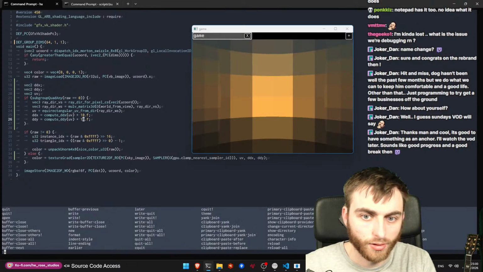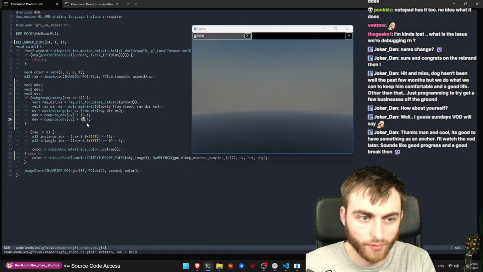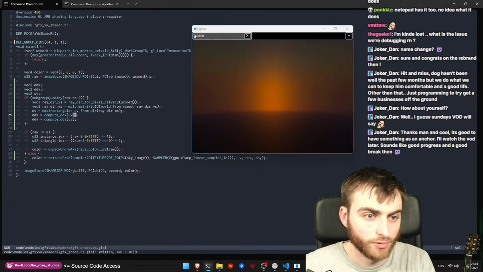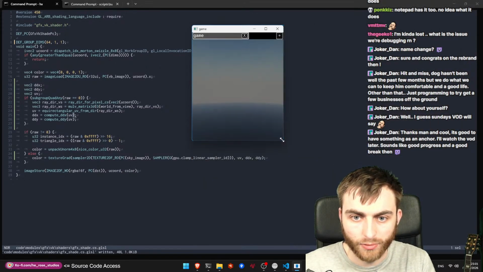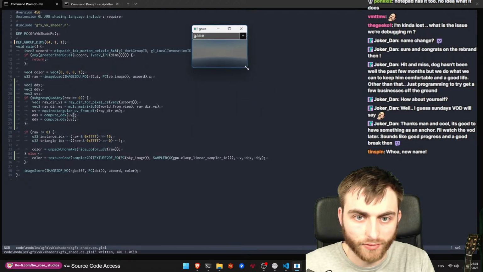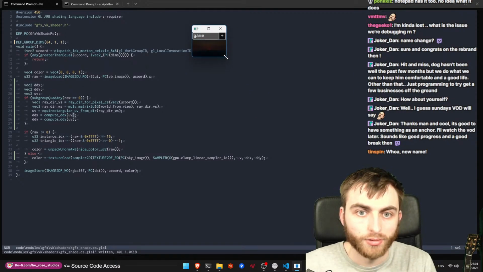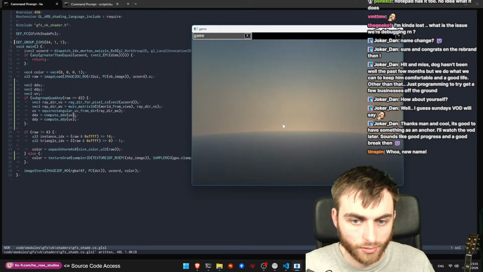Cool. So it is calculating the right MIP level by the looks of it. That's very nice. So we can basically just undo all that now. Cool. As we change the resolution, it will adjust accordingly, hopefully. Nice.